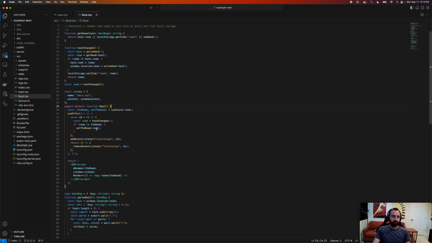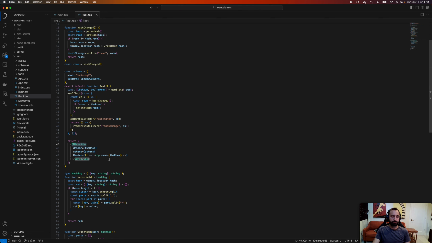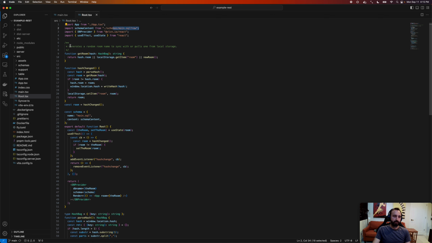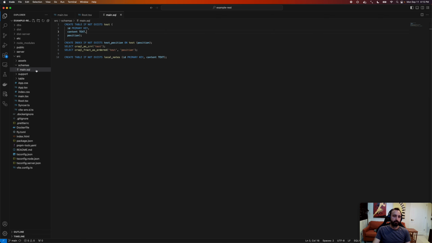But the real work happens in the root component and this DBProvider. So DBProvider opens a new database for you. And any database is going to have a schema and a database name. Right now we're setting the client database name to the same name as the room that they're using. And the schema is loaded from a SQL file that's on disk. So we have this main.sql file, and right now it just has a table called test with 3 columns. It's a CRR and it's fractionally indexed, which we'll go over a bit more later.